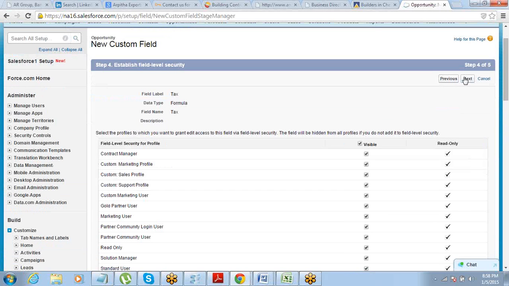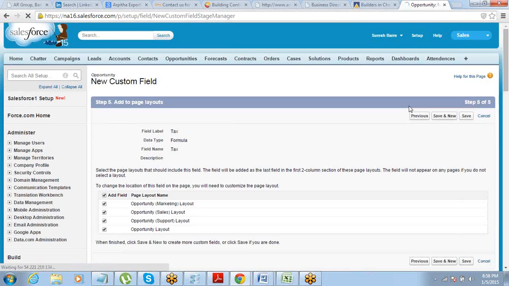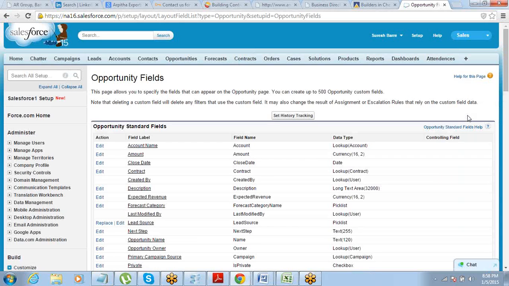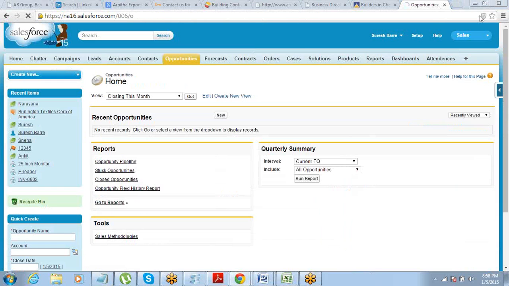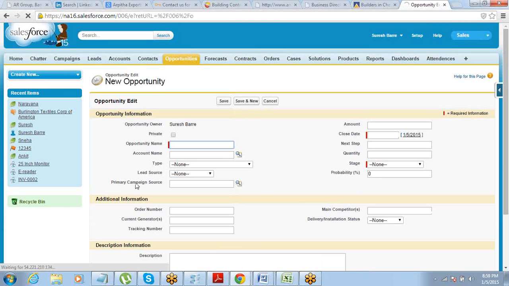Make it visible here, click on next, save. Alright, now I have one more field which is called tax, and this will be automatically calculated based on the amount that I enter. So now you cannot see that tax field here. Why you cannot see it? Because that is a read-only field. So the moment you enter all these values, then that field will become visible.